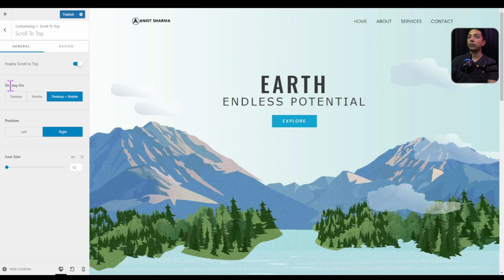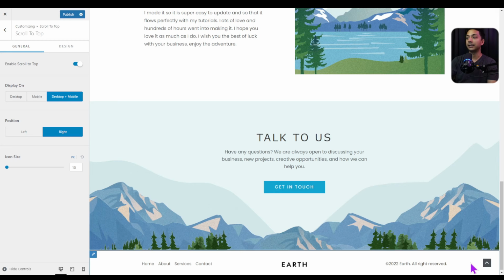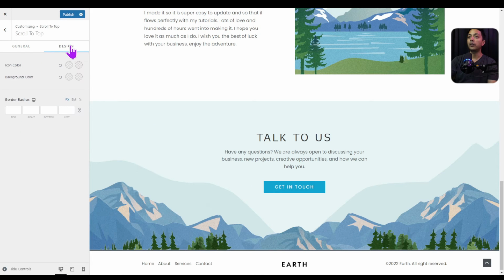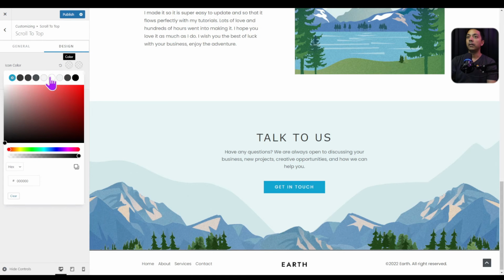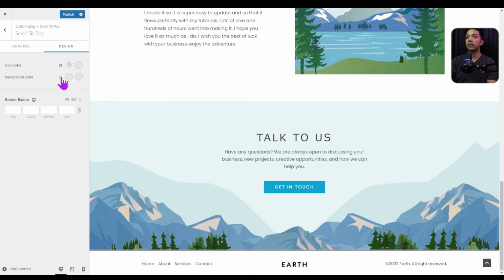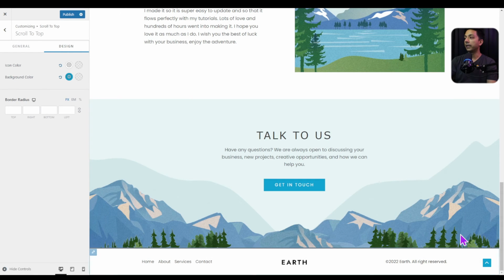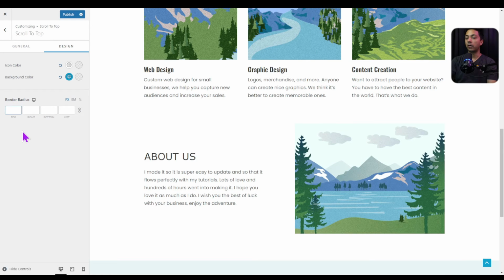And of course, we can choose where we want to show this. If we want to show this on desktop, mobile, or on both. And we can also change the position as well. And if you want to change the design of this icon, you can go ahead and do that from the design tab. Here you can change the icon color, maybe white as color, and maybe for the background we can choose blue one. So this is how we can update this. And we can also add a border radius like this one. So it's going to look a little rounded here. And once we are done, we can just simply click on publish.